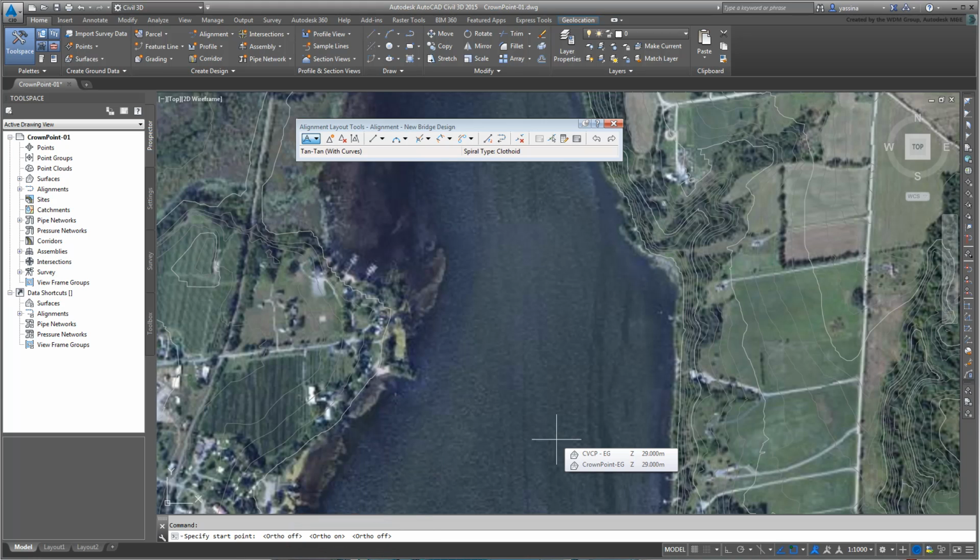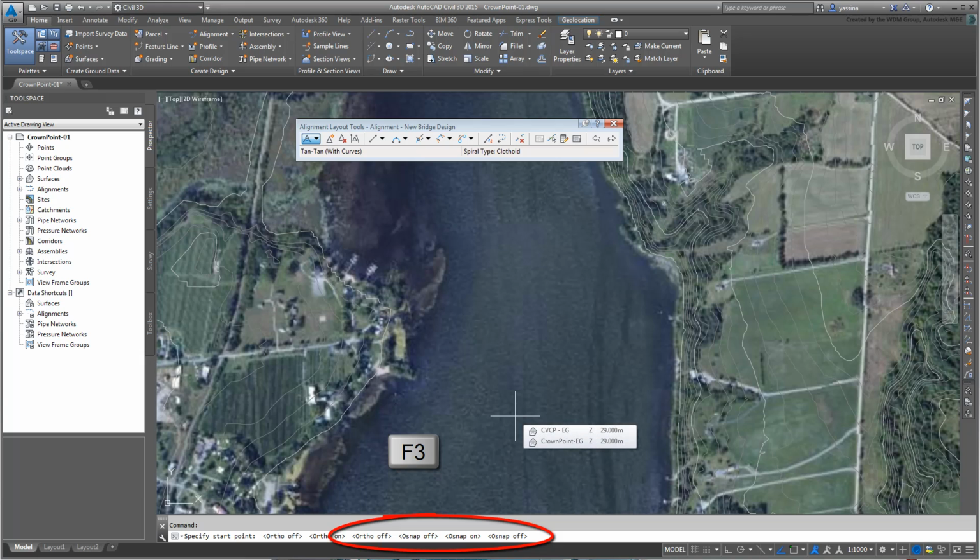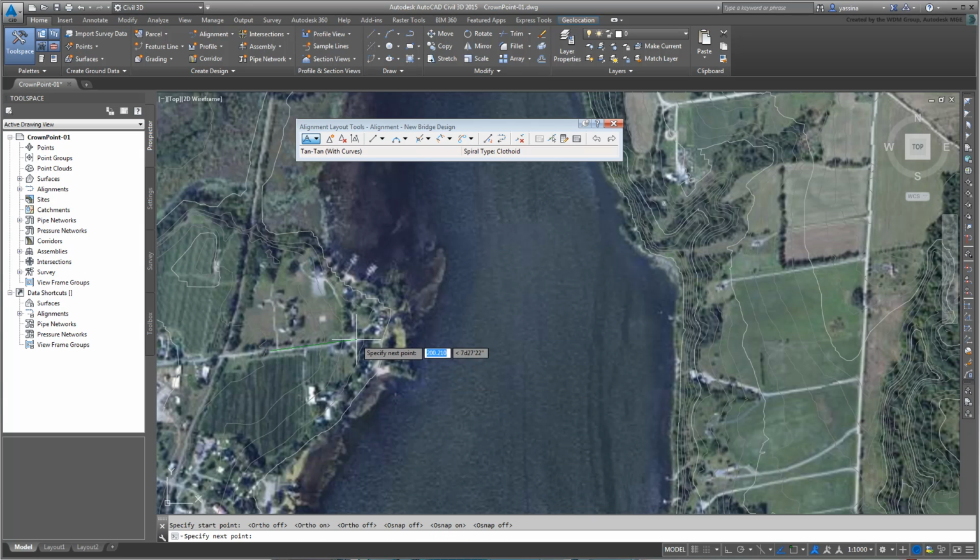Similarly, also ensure Object Snap mode is off using the F3 toggle. You won't need Snap mode to build the alignment. At this point, you can define your alignment in the view. Click to place about 6 points to establish the bridge center line. Right-click when done.